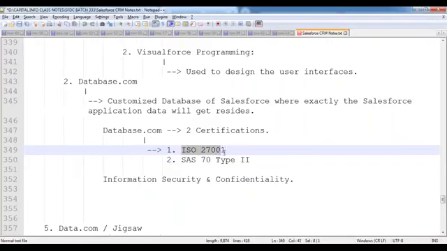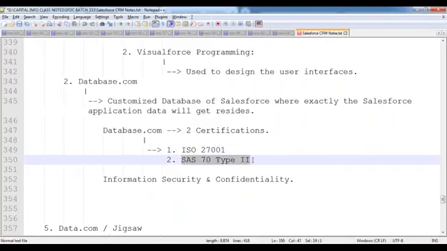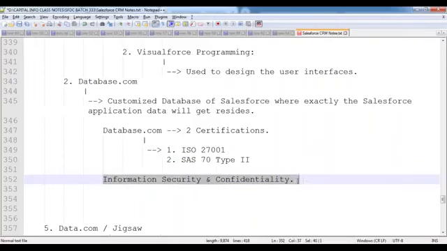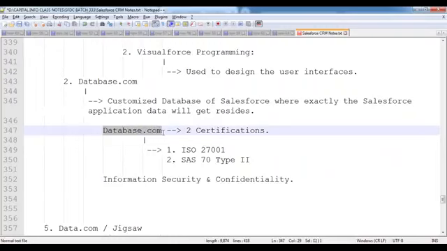Now, these two certifications are giving the assurance to you. They are mainly concentrating on information security and confidentiality. That means whatever data is stored inside database.com, it is maintaining the security properly and maintaining the confidentiality. Your data cannot be accessed by any other people, and cannot be misutilized by other people. That much assurance, that much guarantee is given by the Salesforce people to their customers.